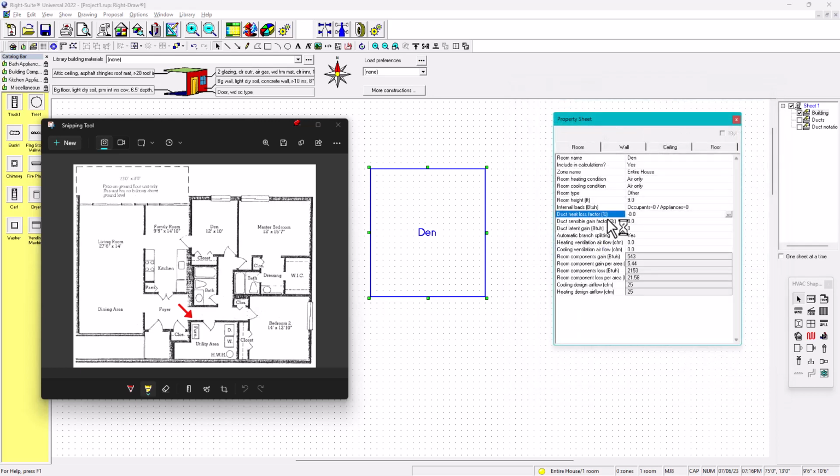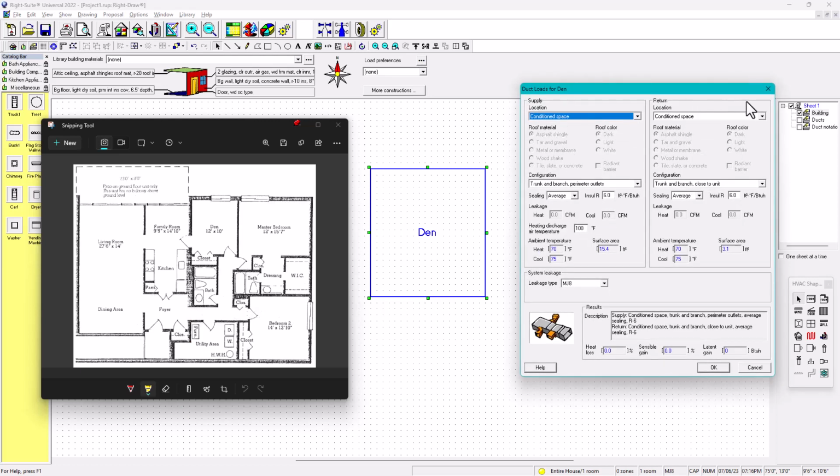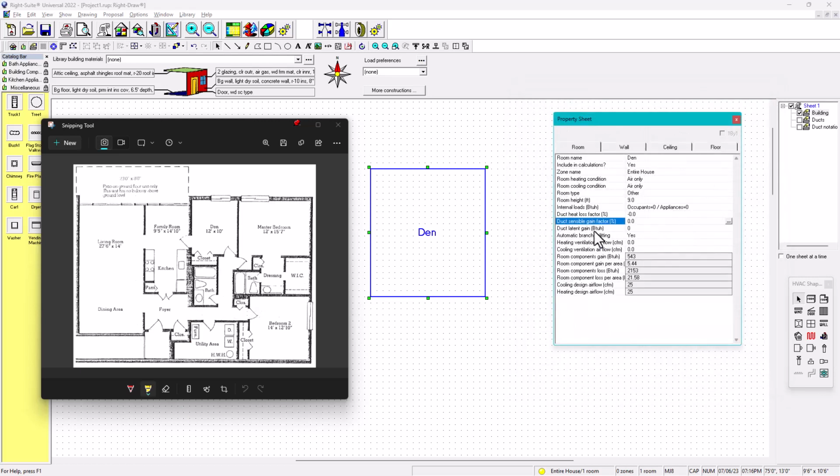Perfect. So now we have everything in there. See, duct heat loss factor, that's all good. And now we're going to go for the other one. See, it's the same thing. Automatic bridge, yes. Heating, this is going to be filled up later, okay? So room is all good to go.